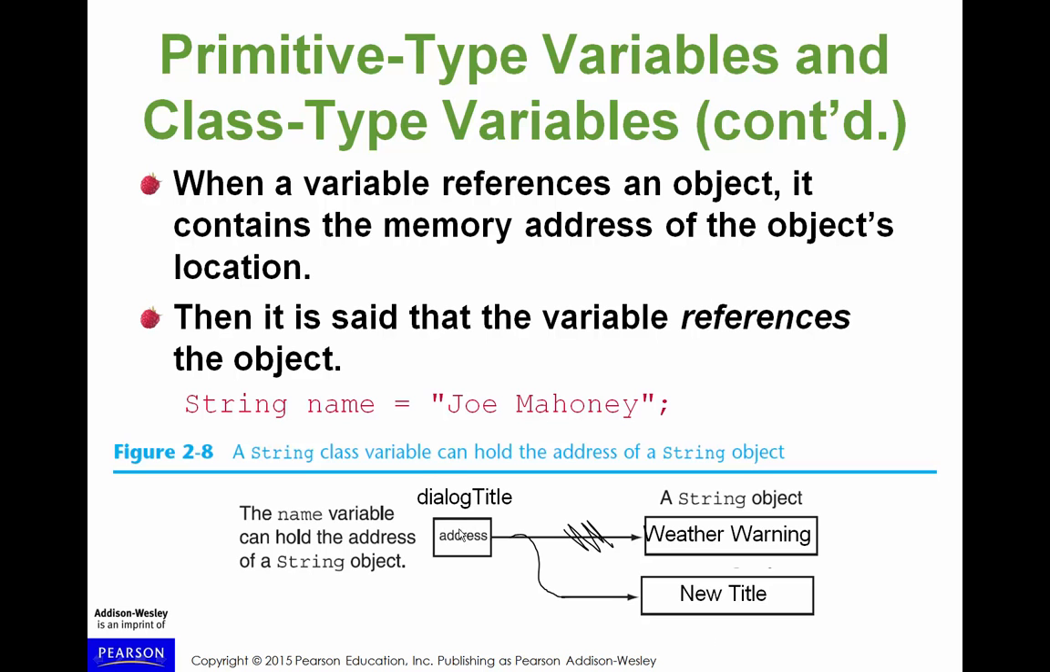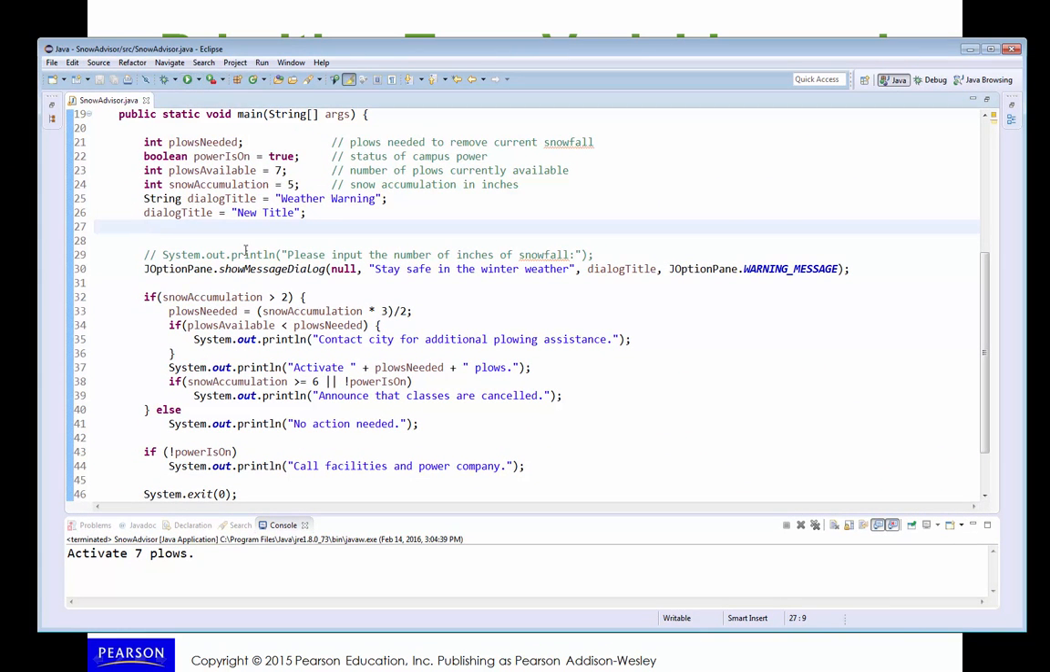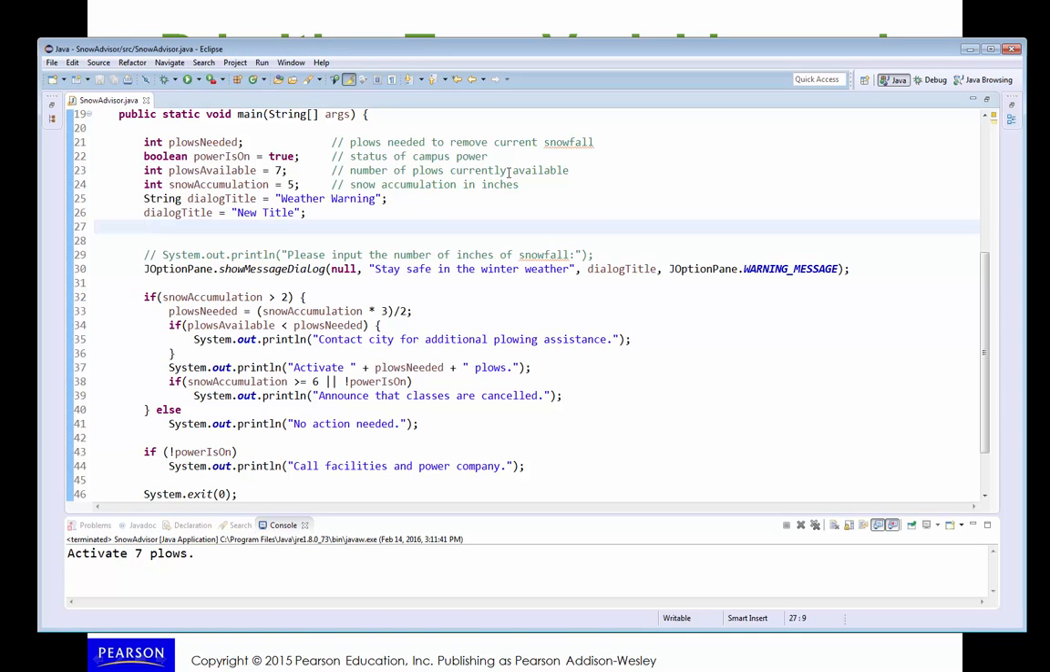But the important thing here is that when we reassign this address, we basically point the address from one thing to a new thing. When we use that in our program, this string replaces this string. It doesn't change it, it replaces it, and now we have this as a title for our dialog box. So that's the sense in which strings are immutable.